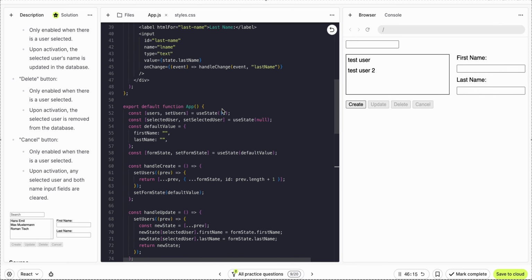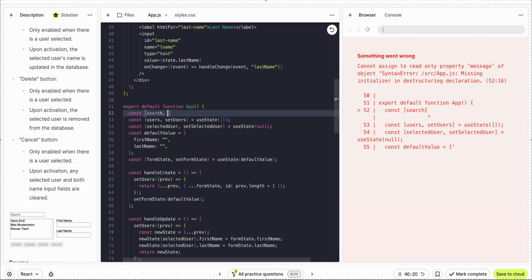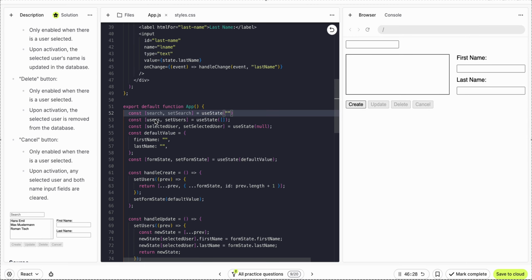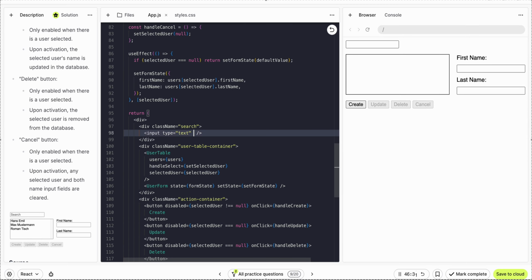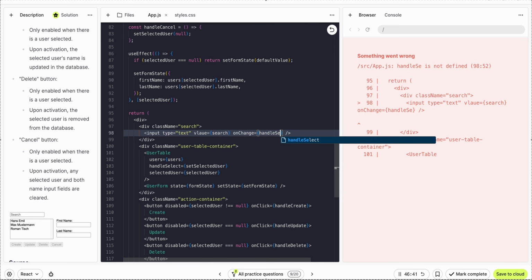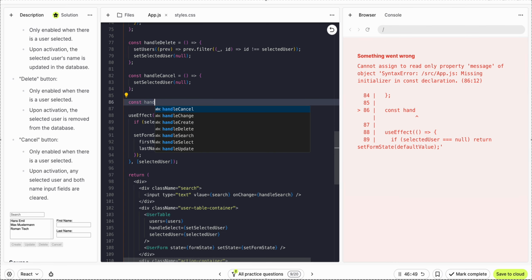Okay, now const search, set search, and that useState will be empty, and the value will be search. One change will be there. That will be our handleSearch. So now let's create handleSearch.